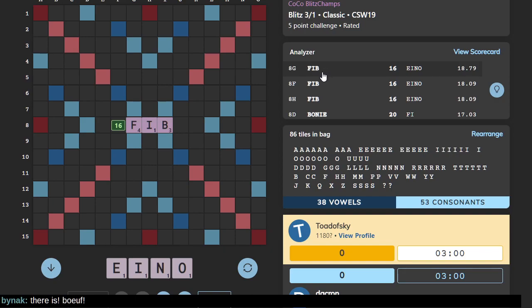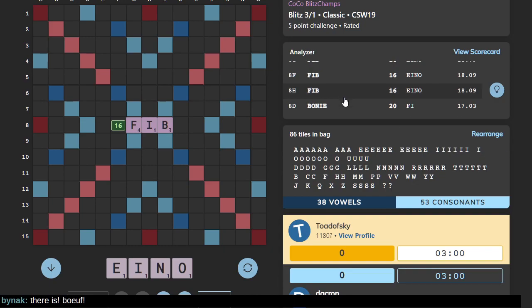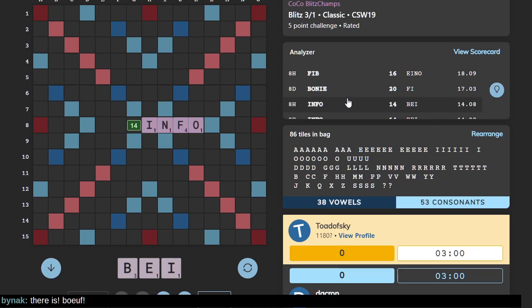BOEUF. Yeah, I'm missing a U for beef. I felt like I was missing a letter. I just couldn't remember if it was another E or a U or what. That's nice. It's a good one to know, too.